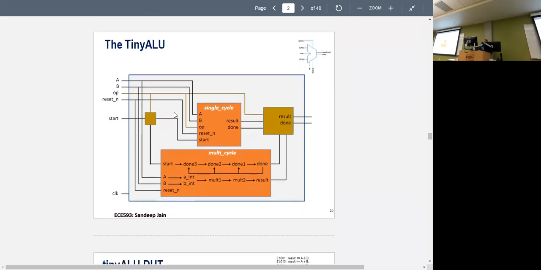So going into the design, if you look at it, this tiny ALU has two operation engines. The first one is the single cycle engine, and the second is the multi-cycle. Single cycle does certain operations and gives the results in a single cycle, as the name says. Whereas the multi-cycle takes 3 clocks to do multiplications and give the results out in 3 clocks, right? So based on the operation, one of these operations is selected, and then you mux the results into the output, and that's when the done is asserted.